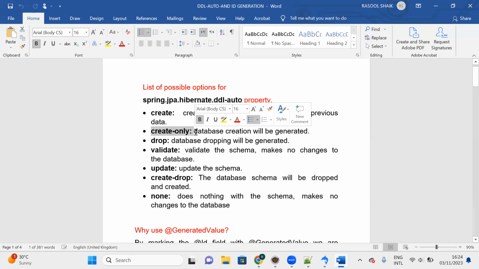If the table is not present, then it will create the new table. If the table is present, then your JPA will throw an exception saying that the table already exists.